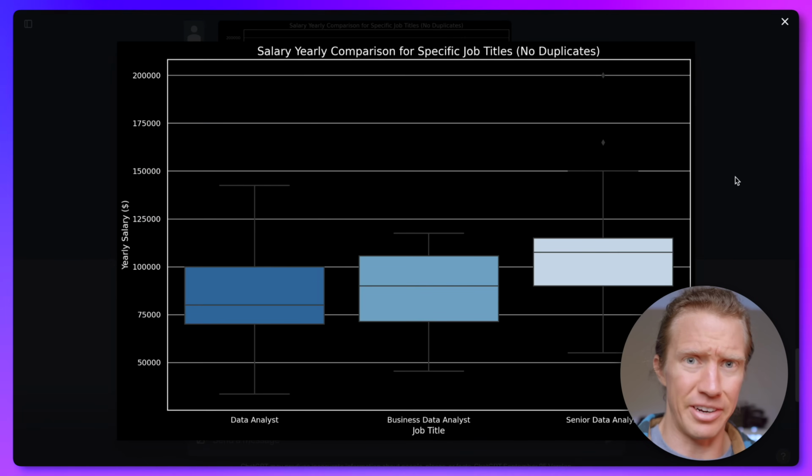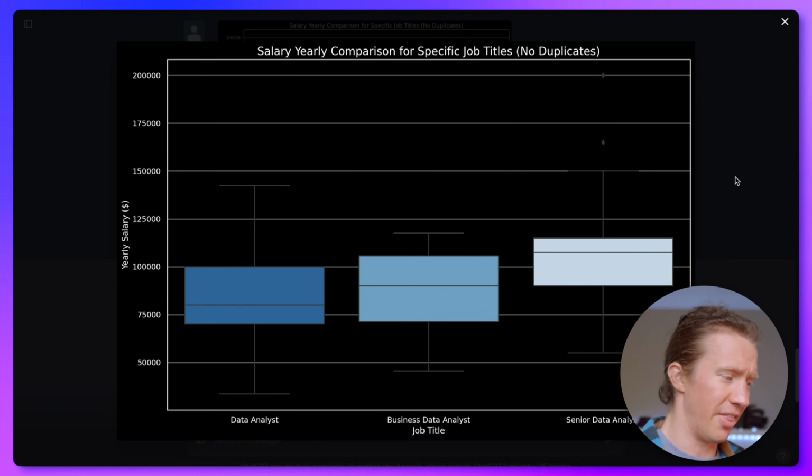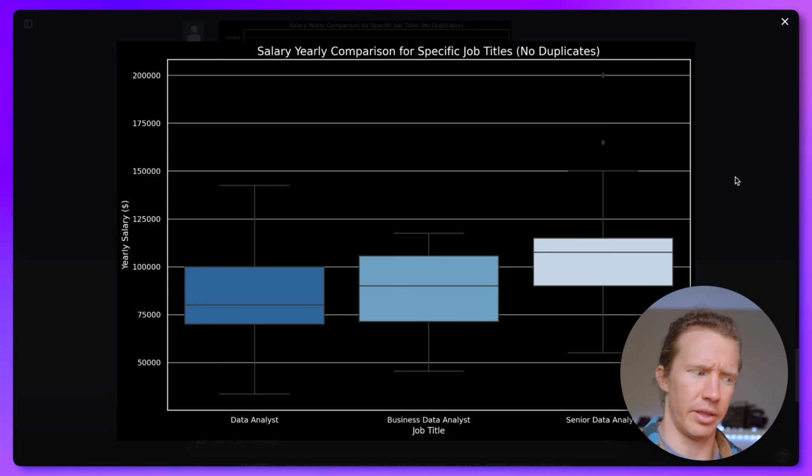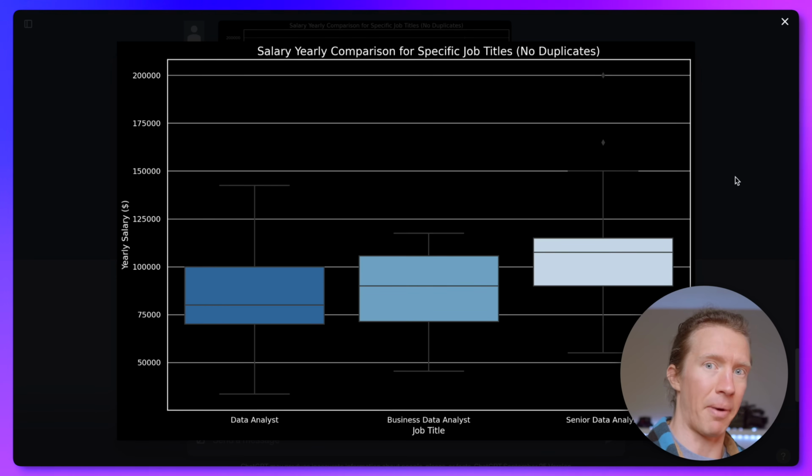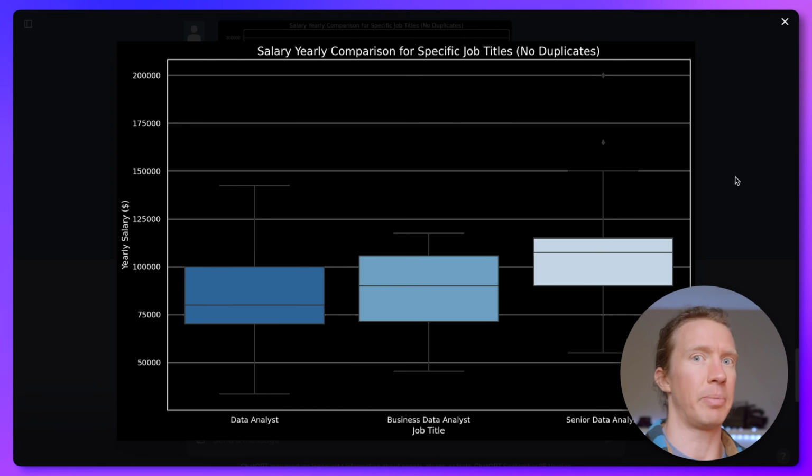Now, there's also another unique use case of this, and that's in interpreting graphs you may not understand or be familiar with. Take this one, for example. This is a box plot of different data science salaries. Not everybody's going to be able to read this.